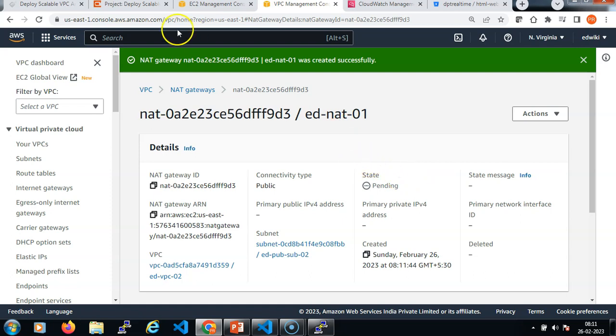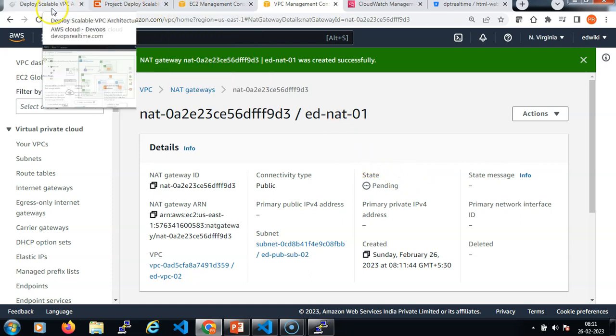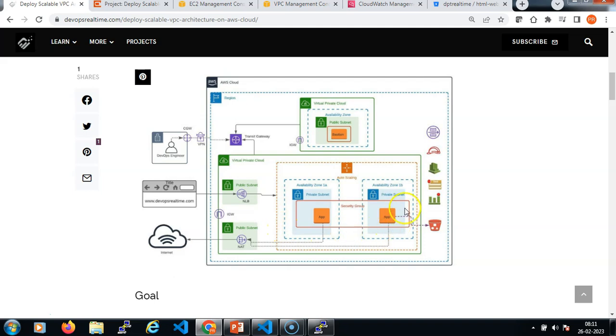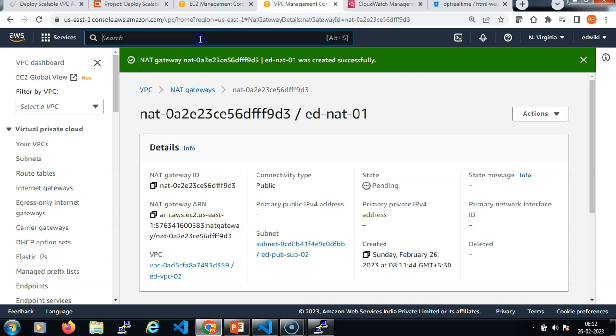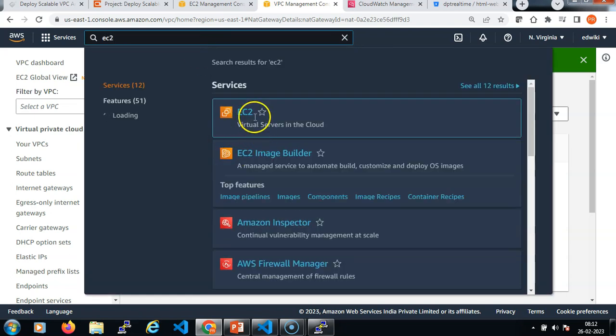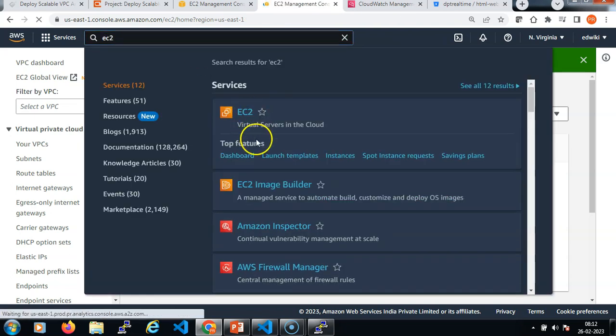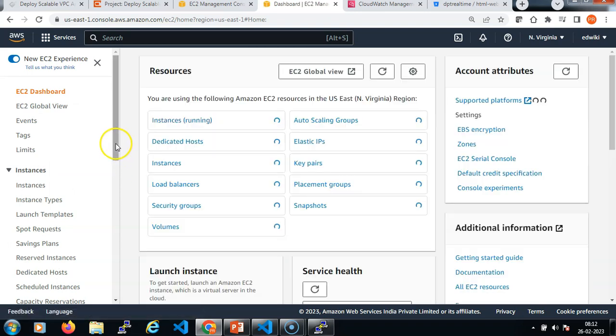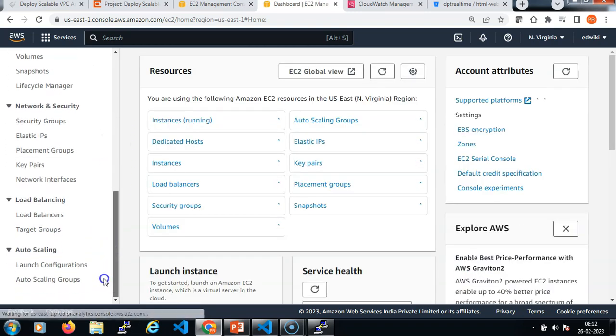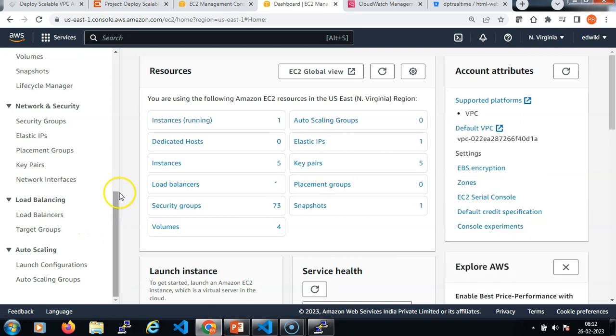Good. Going back to the architecture one more time, I think this is all good, right? I just need a load balancer to be created in your public subnets. Then it will be great. So let me do that, guys. I will go back to the EC2. I'm just trying to create all the required topology components, whatever we see there.